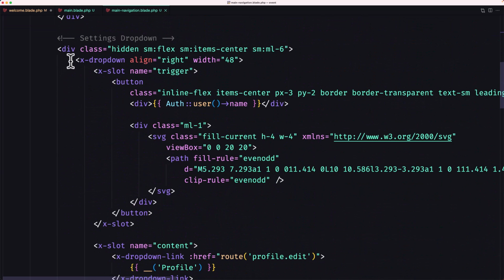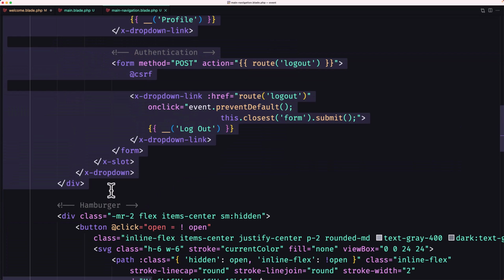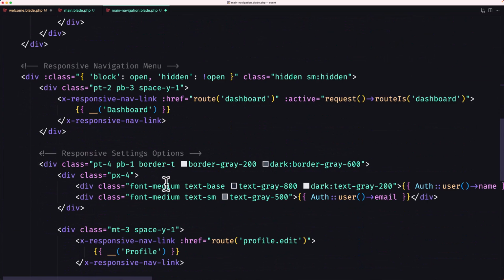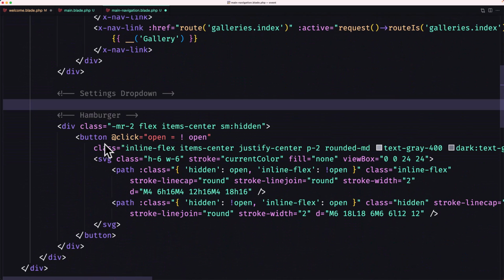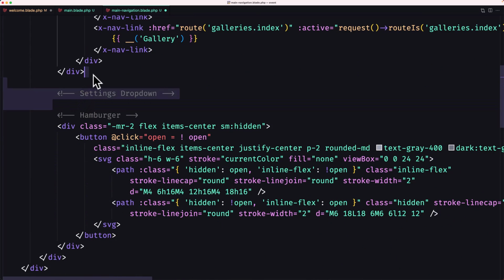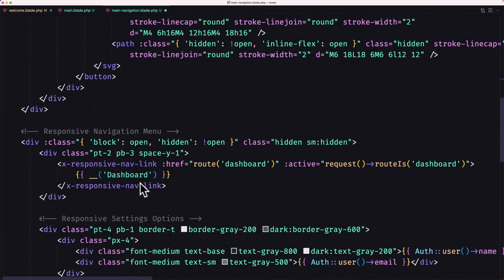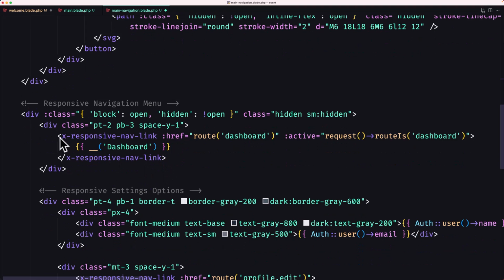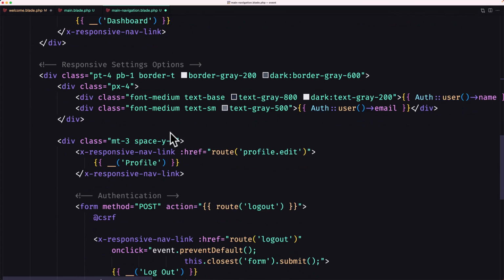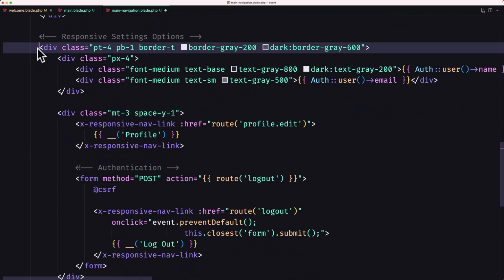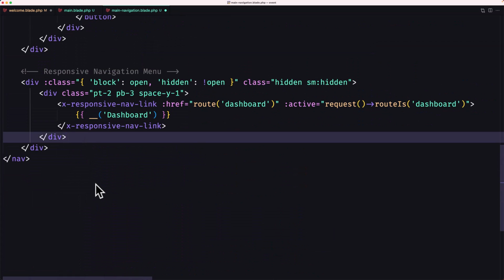I'm going to remove this div here, which is for the user. And here we have the responsive navigation, so let's remove also this one. We have the responsive navigation for the dashboard, and then we have a settings option. So let's remove also this one, and I'm going to clean this and let's save.